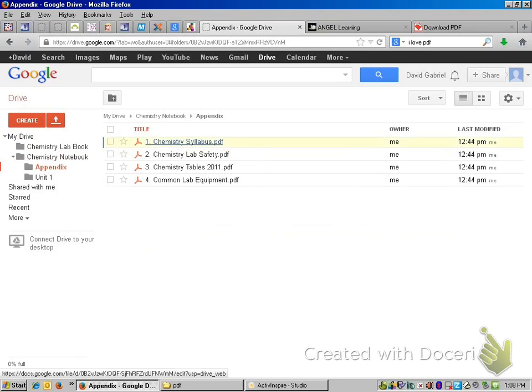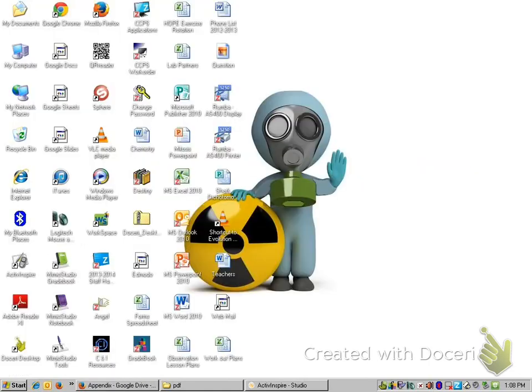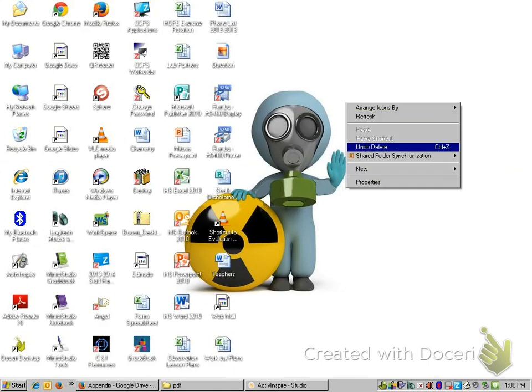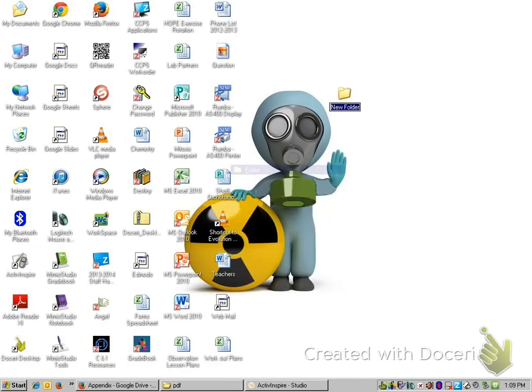I've gone ahead and numbered them 1, 2, 3, and 4 because this is the order that I actually want to put them into my book. So the first thing we need to do is actually save them onto the computer so that we can use a program to put them all together and make one large PDF. So what I'm going to do is minimize this. I'm going to go out to my desktop. I'm just going to right click and hit New, and make a folder. I'm going to call that folder just Notebook.